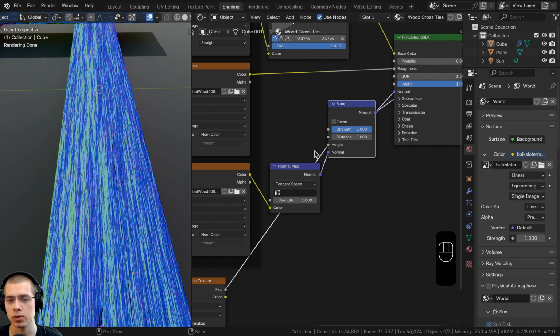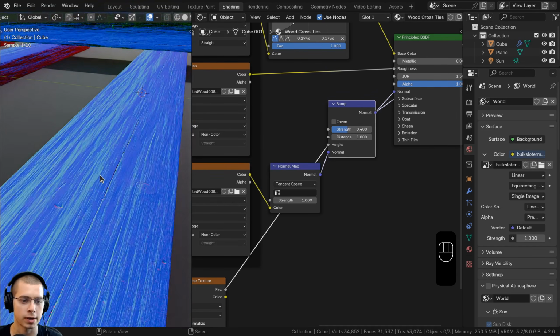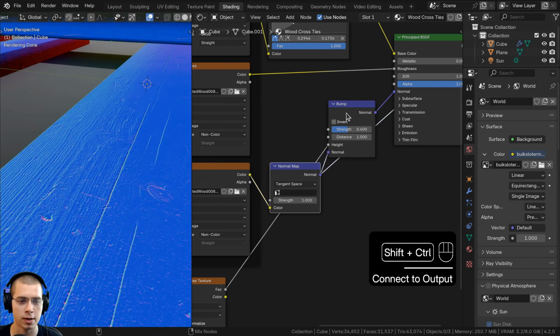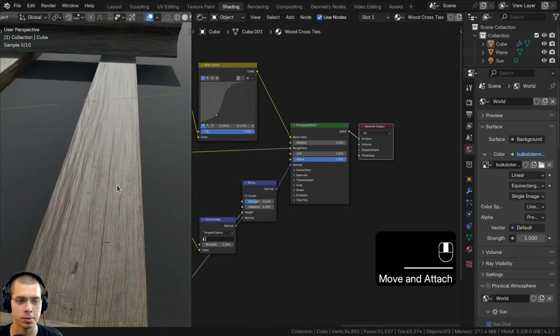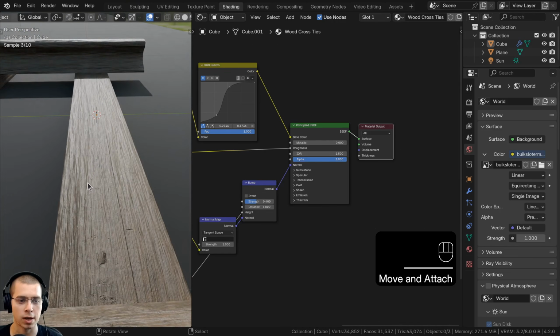However, the strength is a bit too much, so I'm going to turn the strength down to a 0.4 so it's less strong. So you can see now we're combining the two bump maps. So let's now Control-Shift and select the principled shader. You can see that wood looks a lot better now.